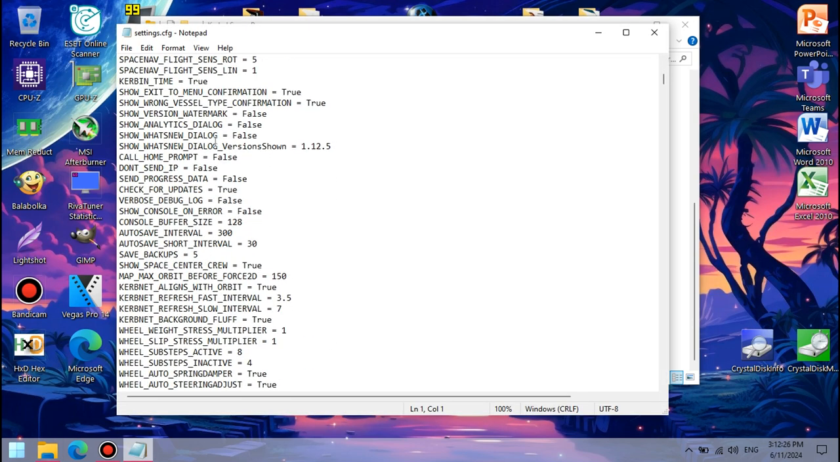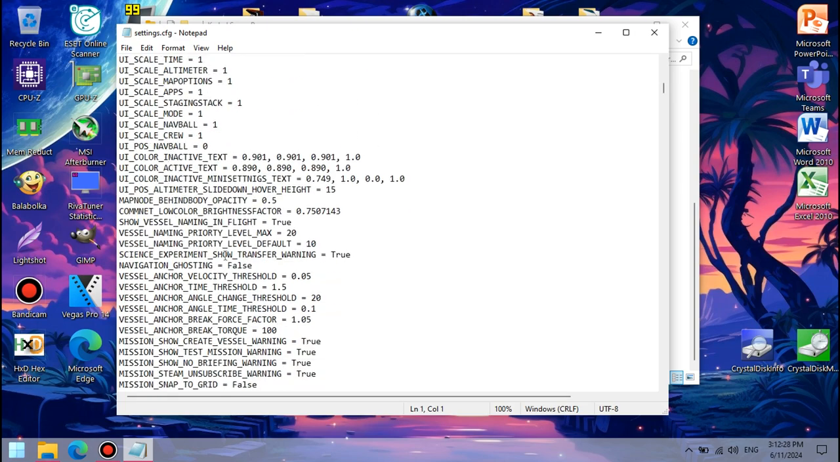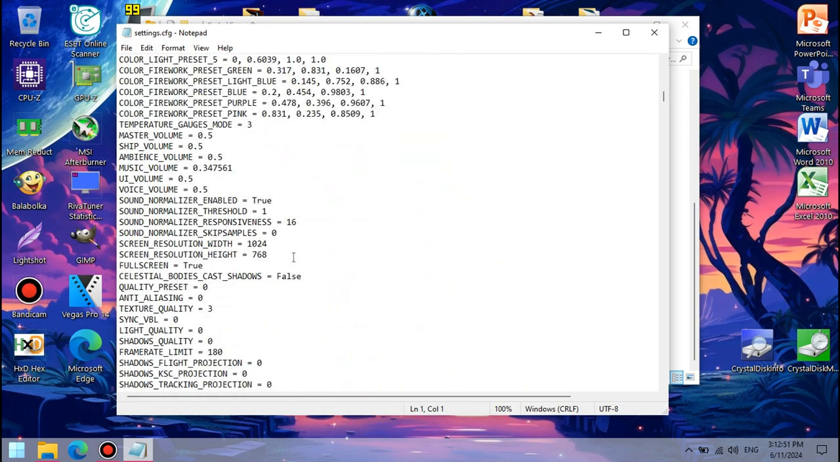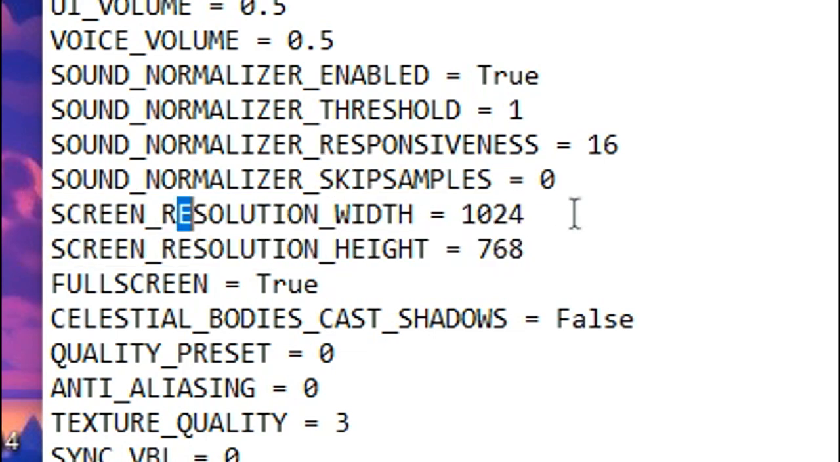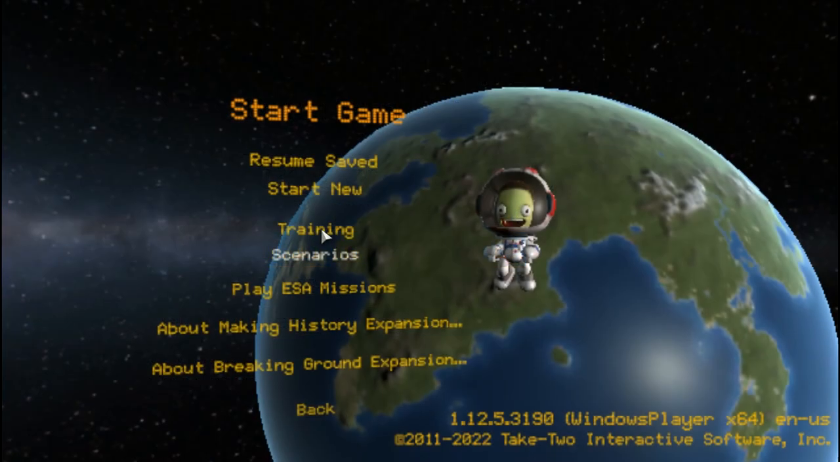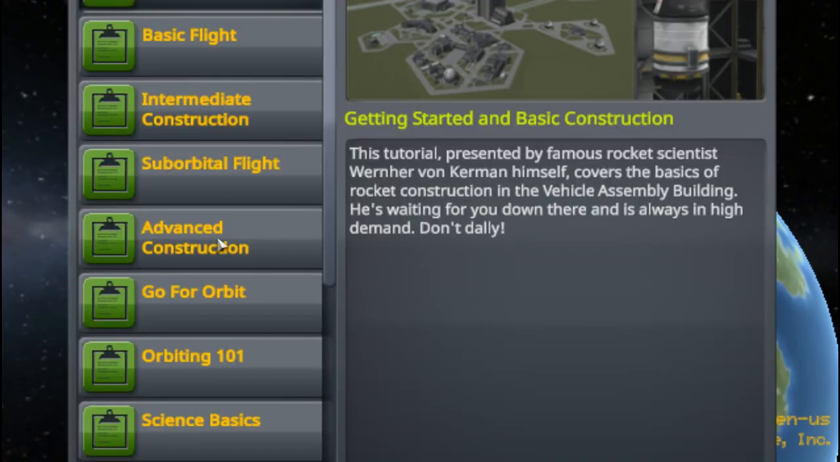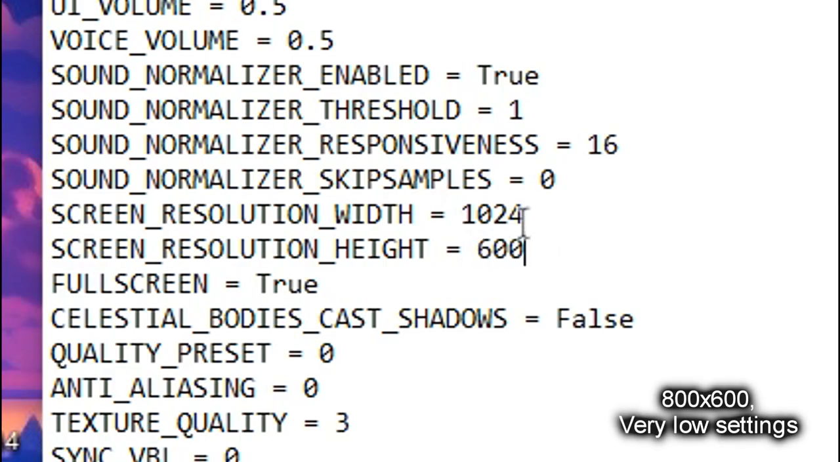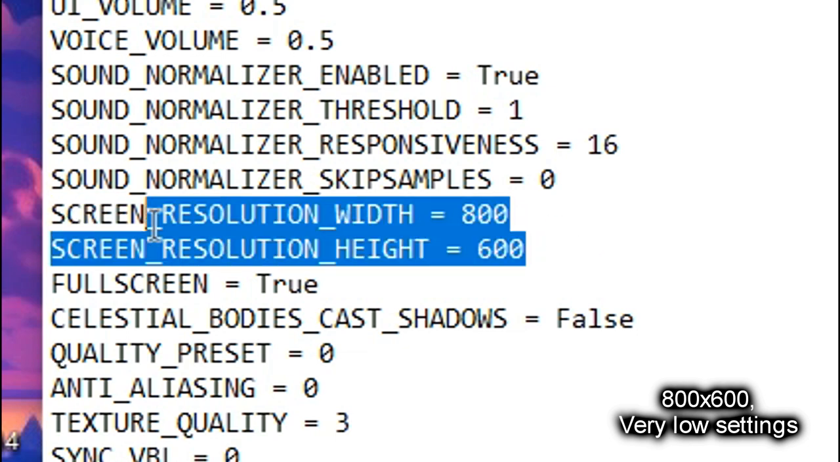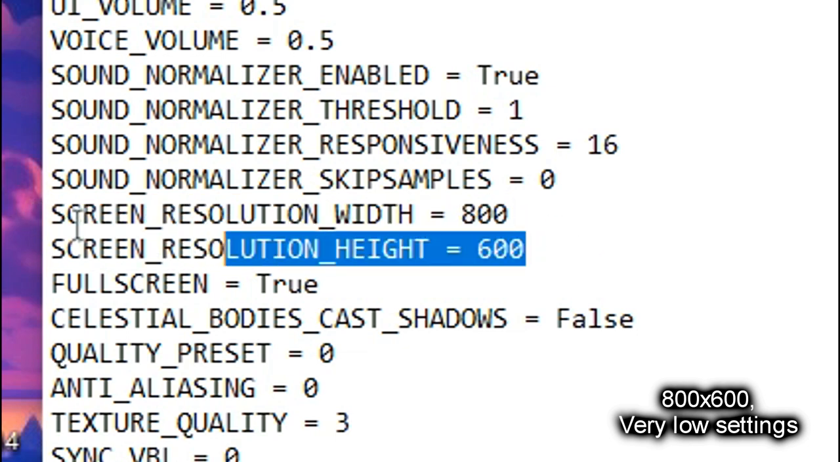Now, there isn't much you can lower or disable here that is actually graphics related, except for these two values here, which control the resolution. Important note, if you lower the resolution too much, the interface will become far too large, thus making the game completely unplayable. I found out that 800x600 is the lowest resolution that you should go for to avoid making the UI too large. So no super low resolutions today, okay? Anyway, let's see the result at 800x600.